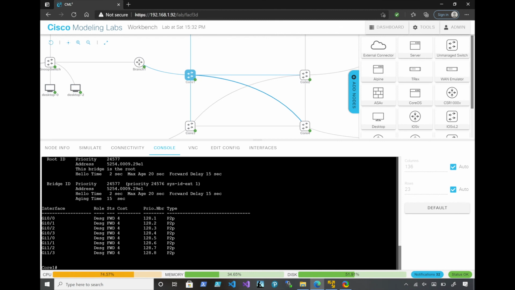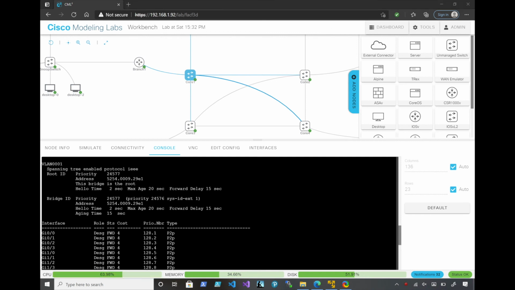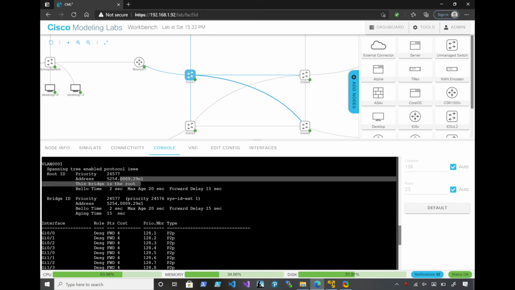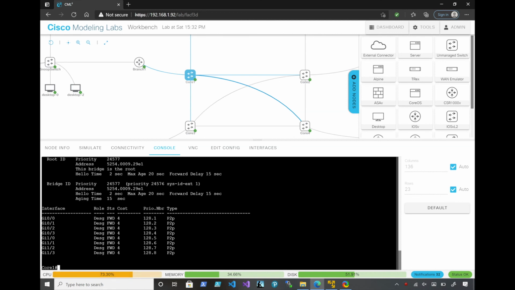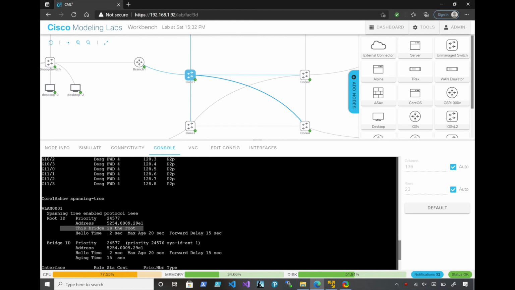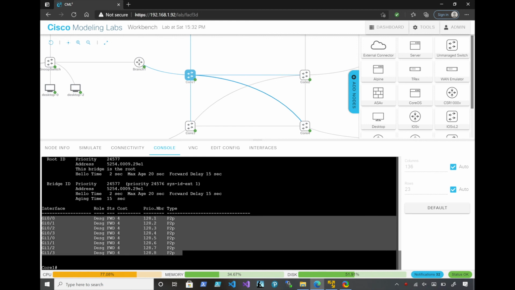After we enter the command, we can see by the show output that all of the ports are in a forwarding state, which is an indication that this bridge is the root bridge. We can also see the priority that is 24,577. It's the 24,576 plus the VLAN value of 1, which gives it the 24,577 value. And then we also have this message that says the bridge is the root, which lets us know that now Core 1 is now the root bridge.